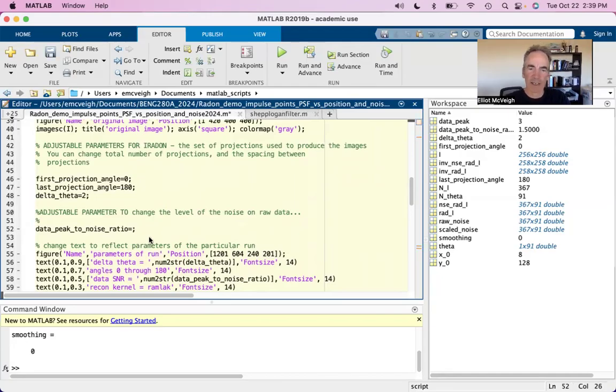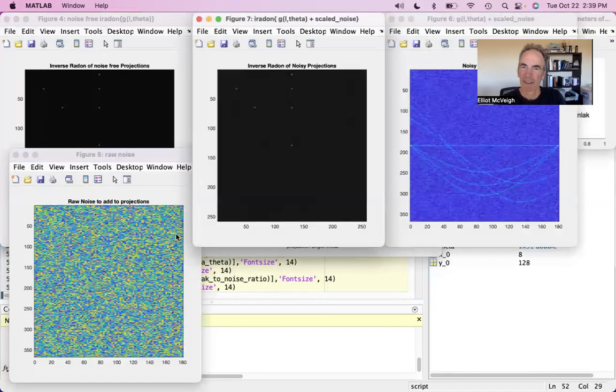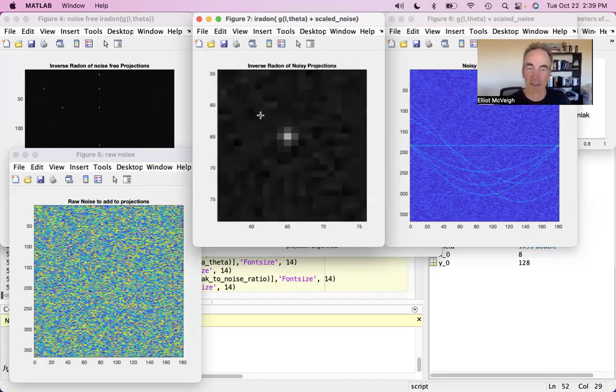We'll set it to 5. Remember, 5 was the magic number. So 5 sounds like that was the Rose criteria, but that was in space. This is in. So now you can see the noisy data looks like this. And now the inverse radon from noisy projections looks like this, much better. Let's zoom in and we'll see. Now it's got a much more significant height compared to the noise background, right?